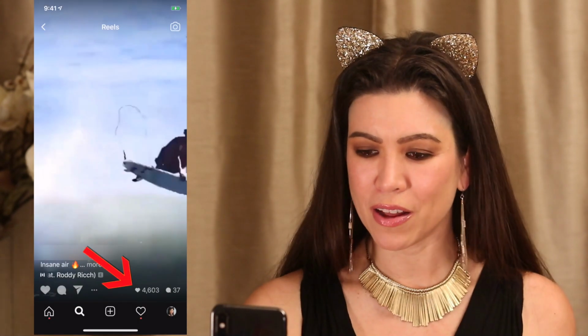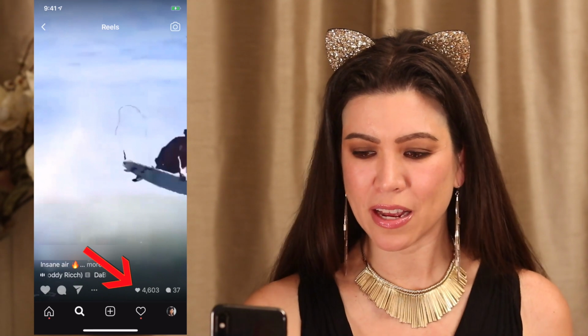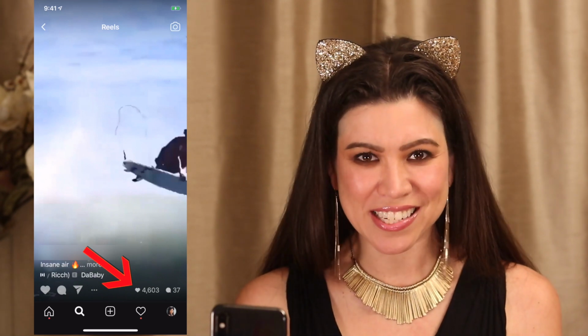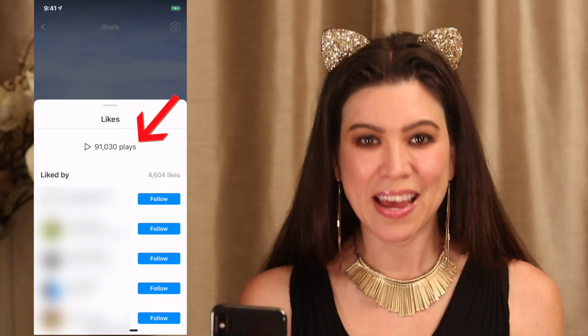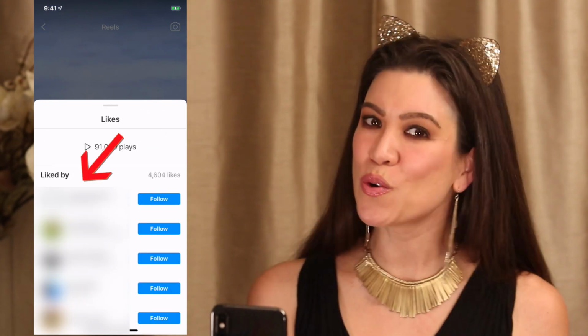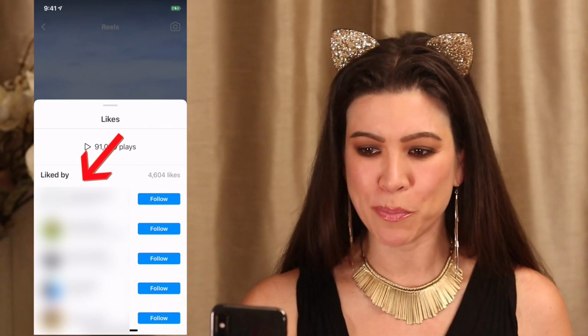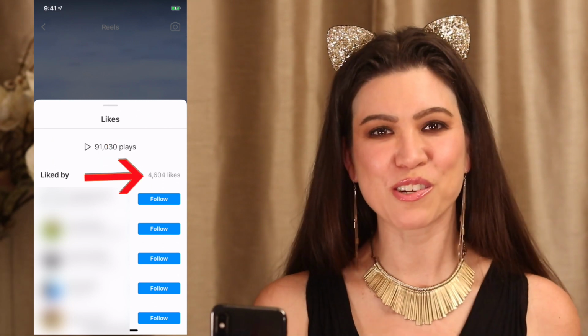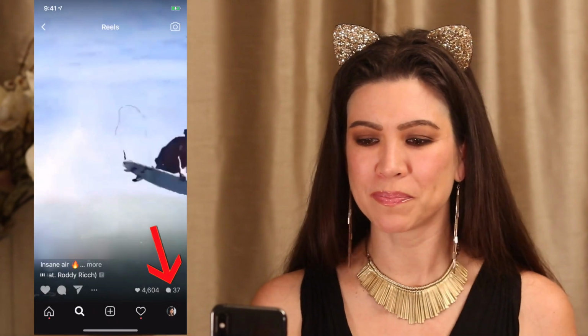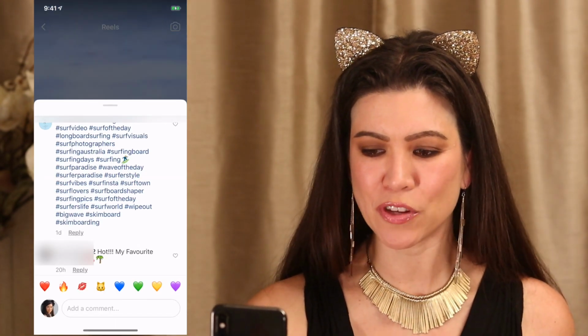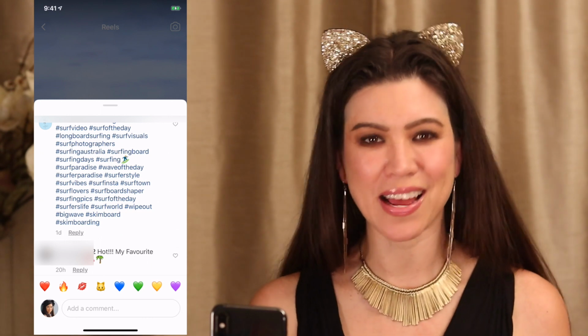And then on the right-hand side on the bottom, you can see how many hearts it's gotten. So if you click on that, you can also see how many plays the reel has gotten, as well as who has liked it. It gives you a chance to meet new people, follow new people there. It also shows you how many likes it has. And then the comments bubble shows you the number of comments that it has. And if you click on it from there, you can also get to comments as well.